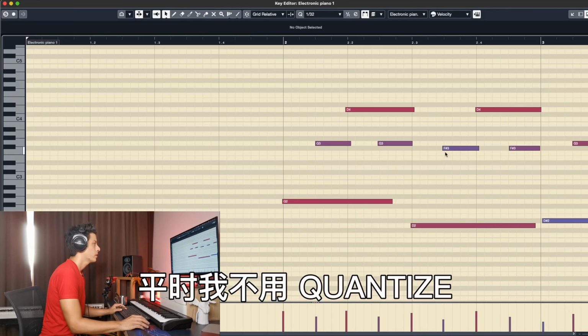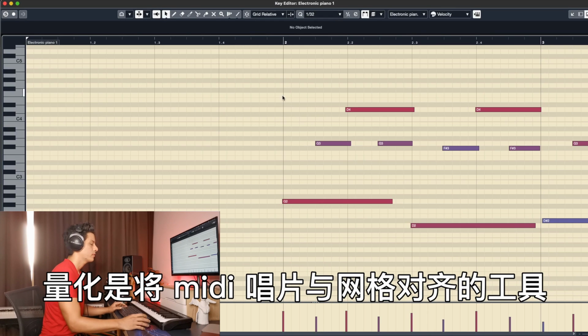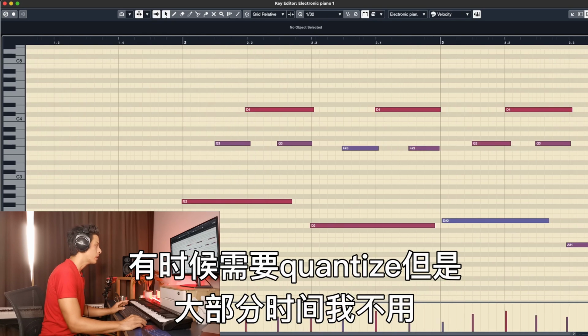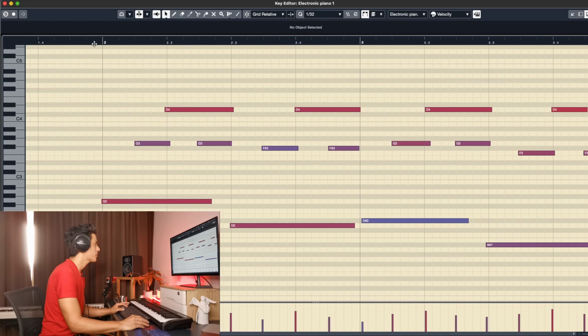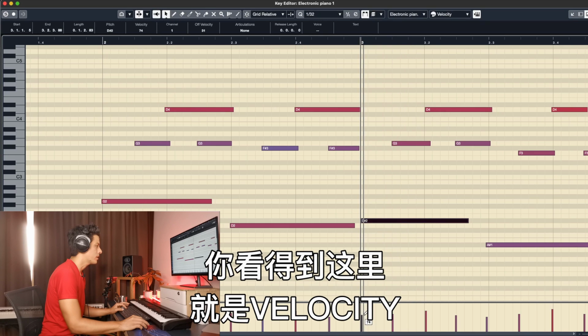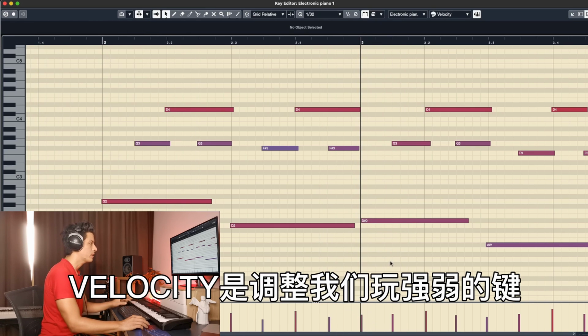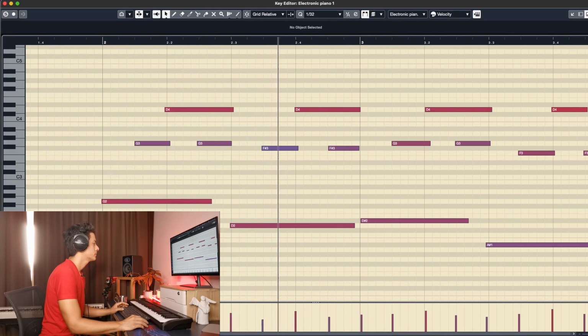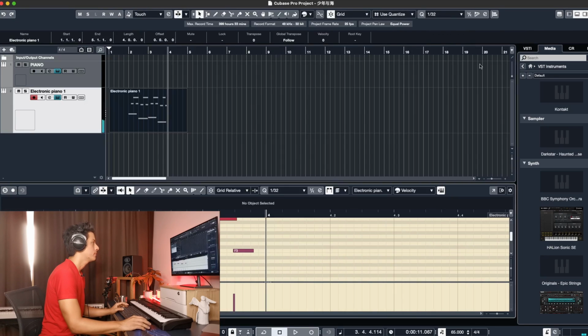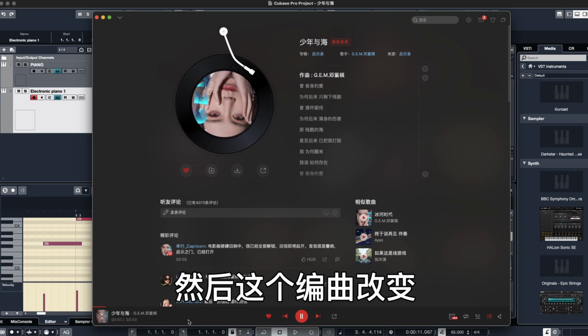Okay, sounds good. Usually, I don't use quantize. Quantize is to put the sounds, the MIDI things you record, in the grid, so they align into the squares. You see, it's not exactly perfect there, but I like it because it sounds more natural. Sometimes we need quantizers, but most of the time I don't use it. I adjust manually sometimes. Okay, this one is too low. 你看得到这里，这个是 velocity, how strong you play the key. 可以了。Okay, then change the arrangement.